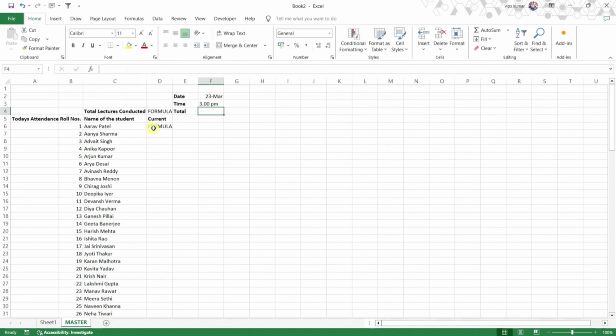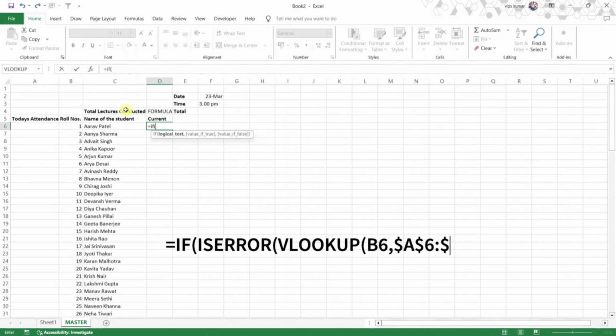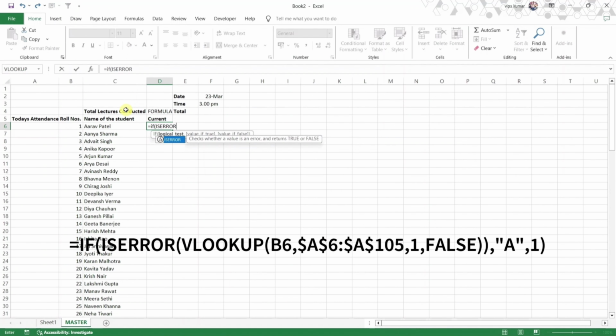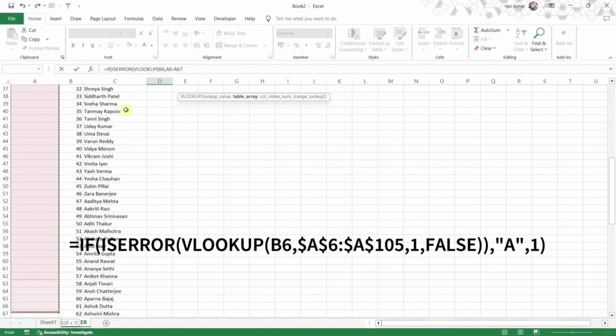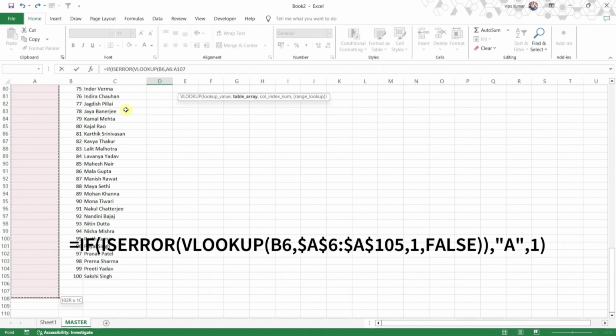We'll start with the formula in cell D6. So that will be equal to IFERROR, we lookup. The lookup value is the roll number, so that is B6. And then the table array is column A from A6 up to the student having the last roll number, and that is 105. We've got to use the absolute reference for this so that it doesn't get affected when we use the autofill handle.